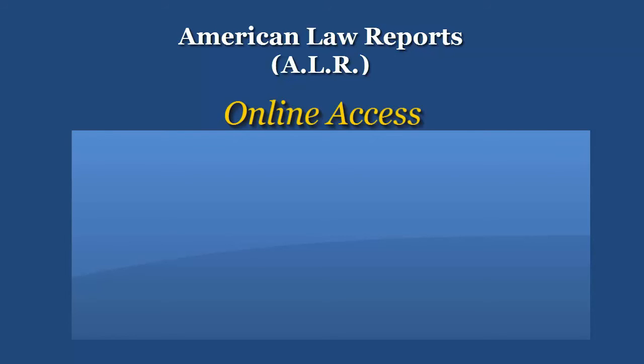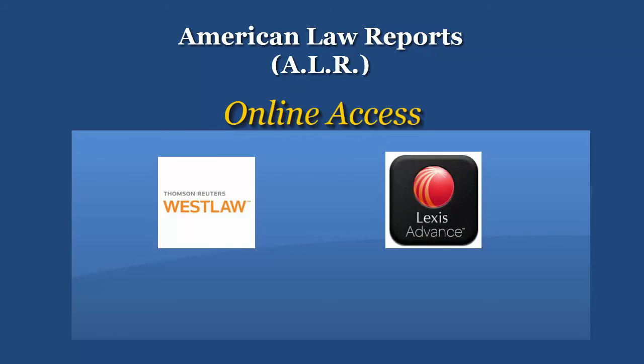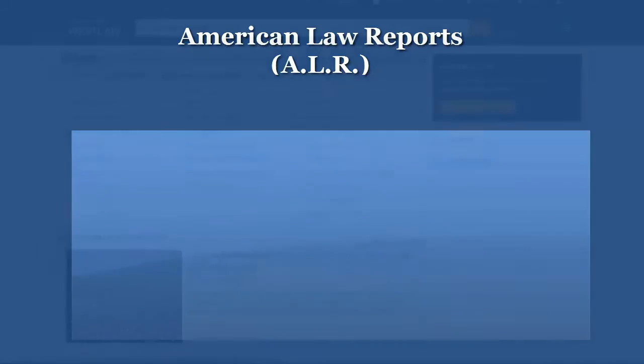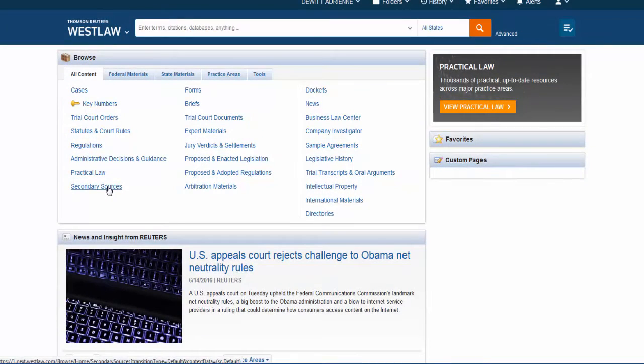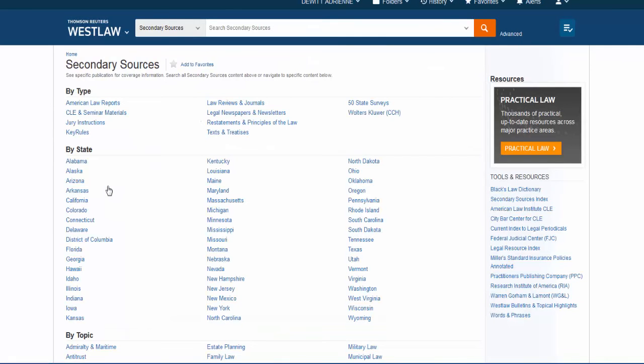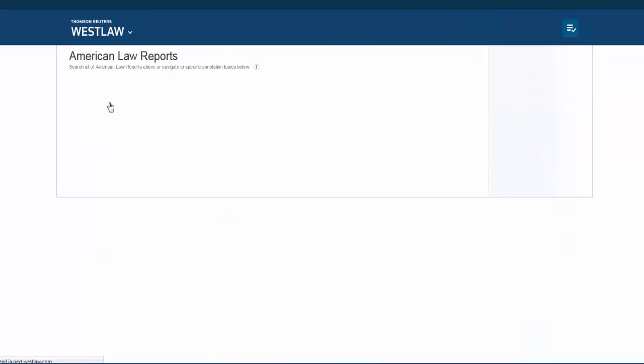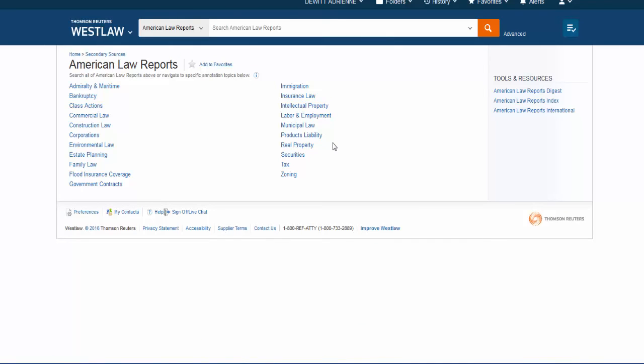Like legal encyclopedias, you can find ALRs online on both Westlaw and Lexis Advance. To use the ALRs on Westlaw, click on the Secondary Sources link on the home page. At the top left, under By Type, you will see American Law Reports. You can search by topic, by using the main search bar, by index, and even by using the online digest to find cases on a particular ALR topic.